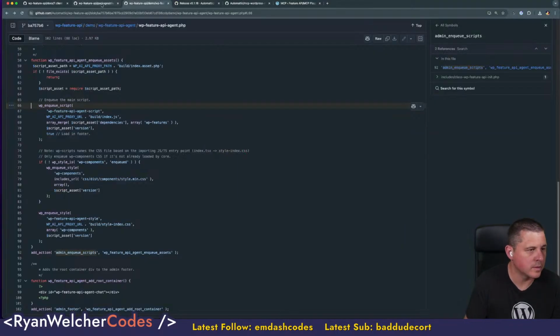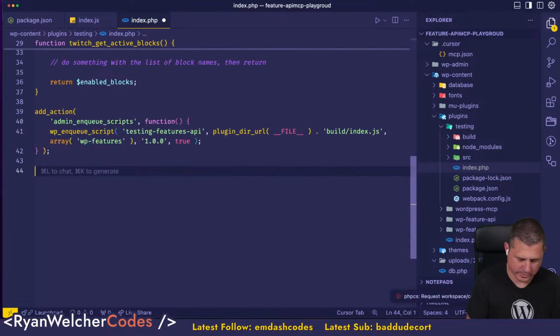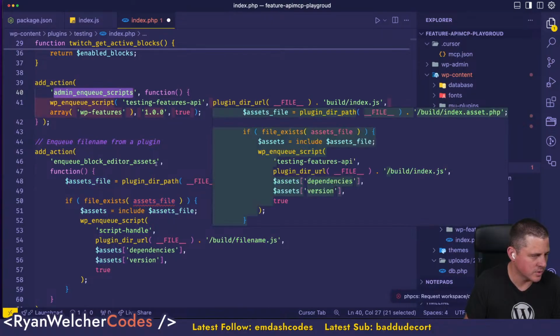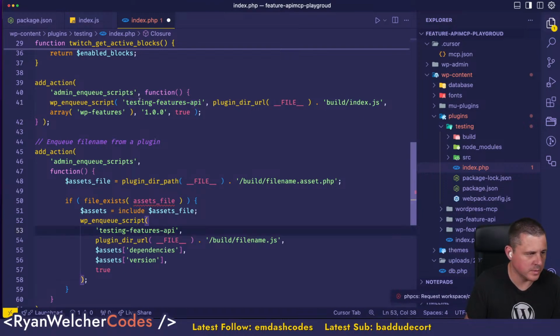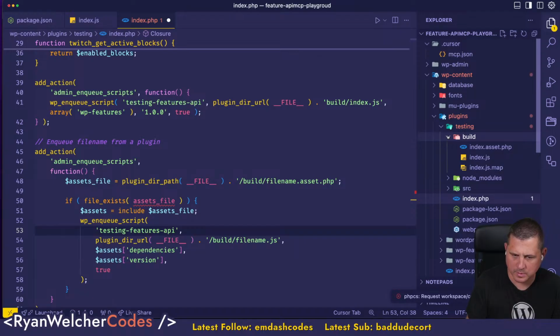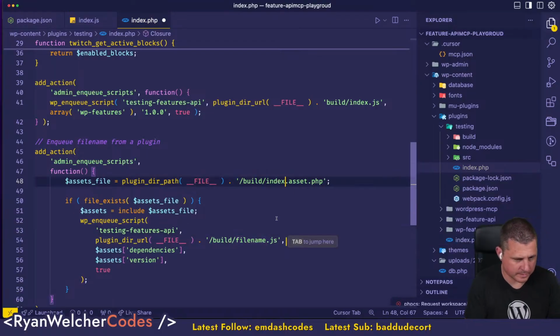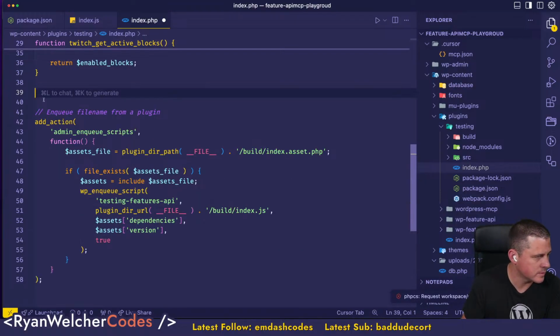Let's just back over here. We're gonna grab all this stuff. You know what? I've got a WP enqueue from a plugin. Boom, and we're just gonna change the hook right there, and it's gonna be testing features API, and it's gonna be build. Let me check the assets file. This is gonna be index, and then we'll just get rid of this.